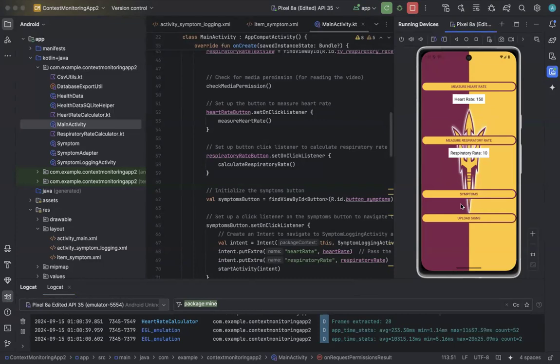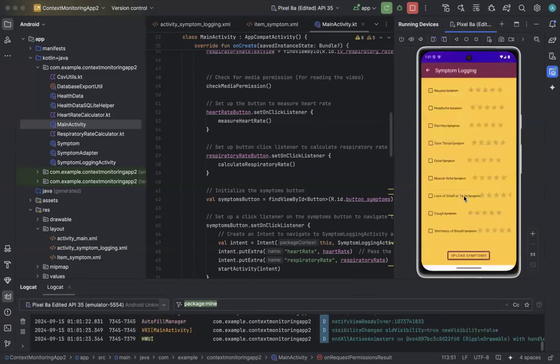Next, let's navigate to the symptom logging page by clicking the symptoms button. Here we can log various symptoms along with their severity. Each symptom has a checkbox and a rating bar. You can rate the severity of each symptom on a scale of 1 to 5. The checkbox is automatically checked when you give it a rating.